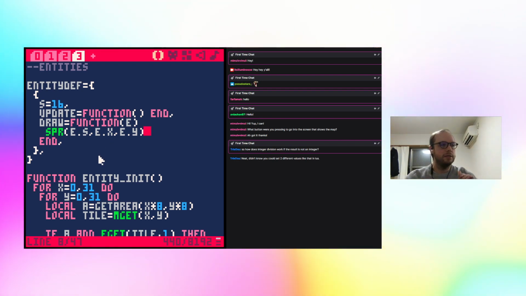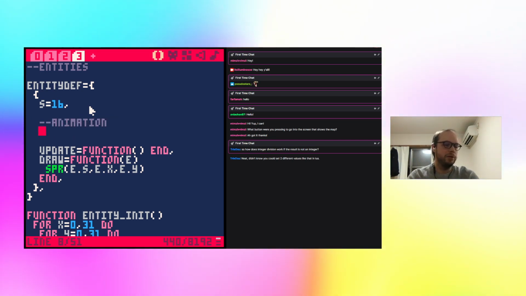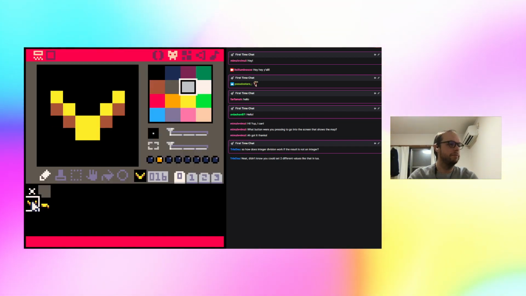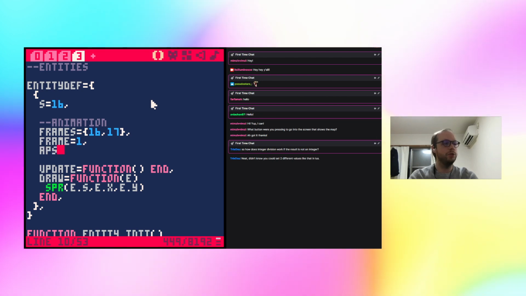So next is probably collision, but we have to animate it because I can't stand how it looks right now. So for animation, you need 4 things. You need a list of the frames you're going to use in the animation. In this case, it's 16 and 17. That's actually right here, right? These two. You need to know the current frame that you are on. You need to know the speed at which you want to animate. I'm going to call it speed. That's in seconds. This is in time.